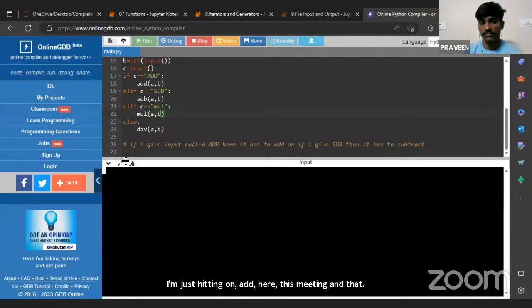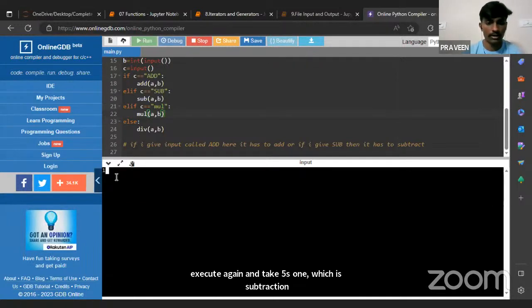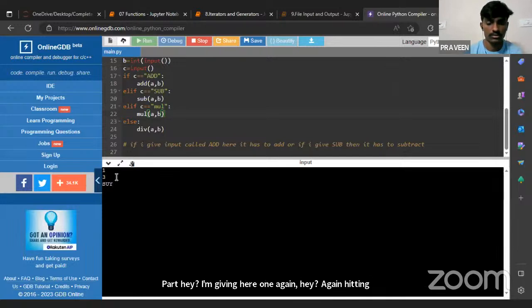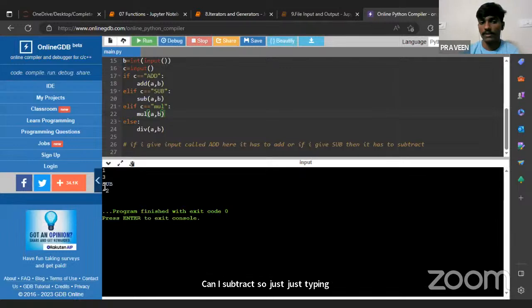So let us execute again and check the second one, which is the subtraction part. I'm giving 1 again, 3 again. Hitting enter, it is asking me what to do. So I'm typing sub. If I hit enter, I'm getting -2. You can see here. Same for the multiplication part, and for the division, whatever input you give, it will divide it and give it to you, because we didn't write any condition here.